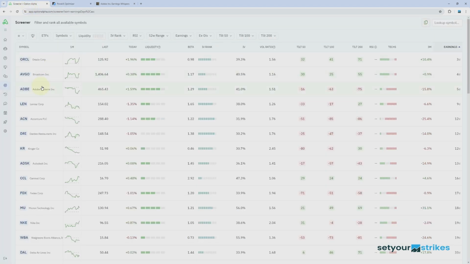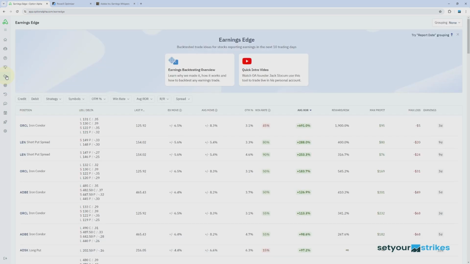So let's go back to Option Alpha, and we can compare against their earnings edge capabilities. They show a lot of the same information. Let's pick Adobe Stats.